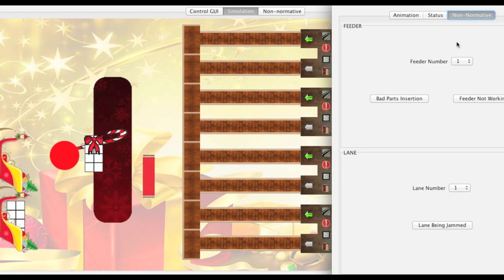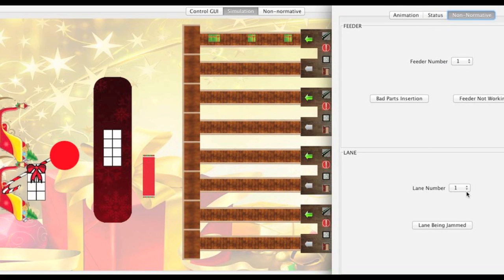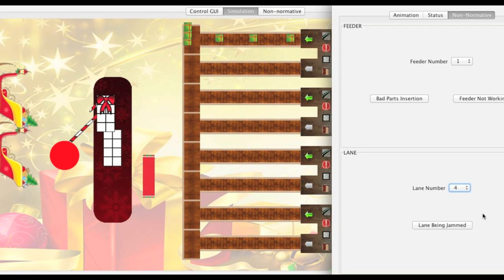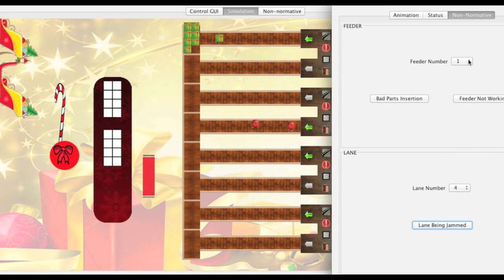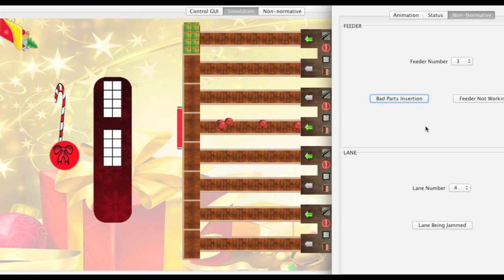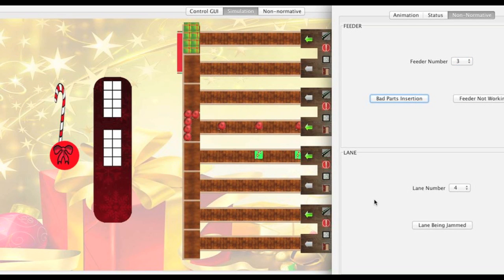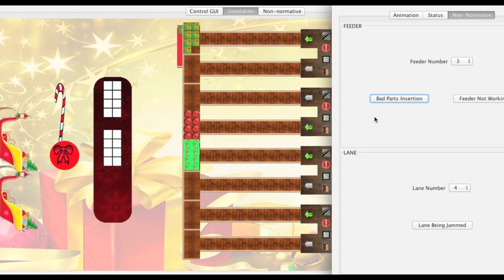So here is the non-normative scenario. As you see, there are 2 non-normative lane managers. So now the lane manager, lane number 4, is being jammed. As you see, the balls are being piled up as the lane is jammed. Agent corrects it and the vibration increases, so the lane works perfectly. And then we have the feeder number 3, bad parts insertion.